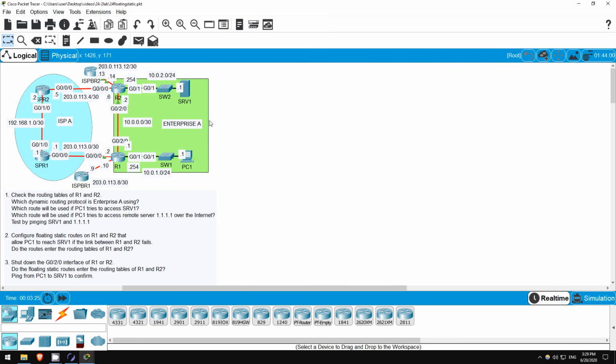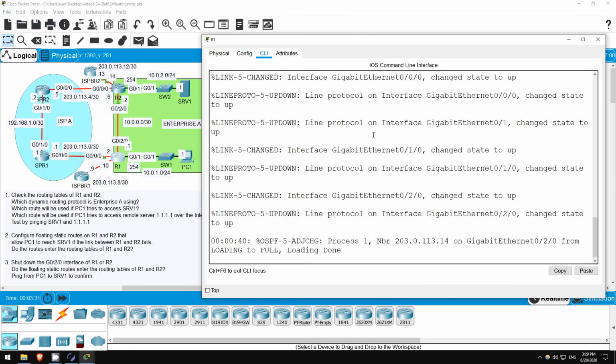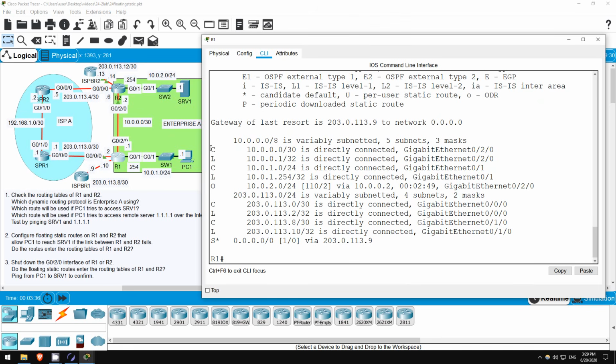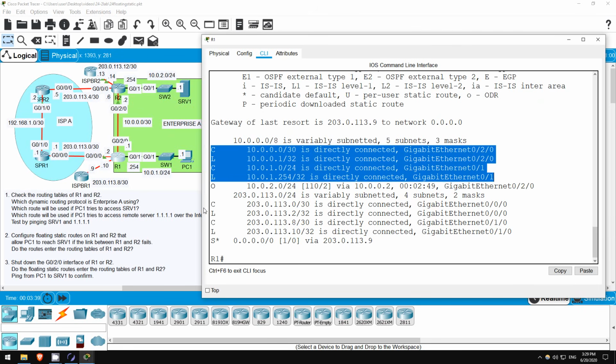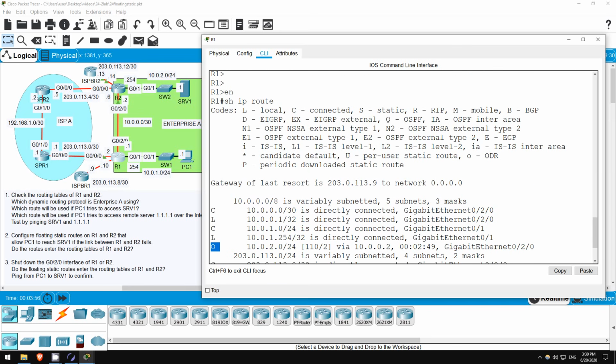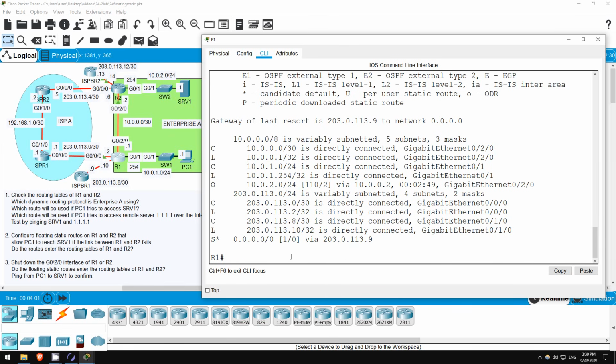So the first step is to check the routing tables of R1 and R2. I'll check on R1 first. Enable, show ip route. So we have connected and local routes for each of R1's interfaces. A static default route pointing to 203.0.113.9, which is ISP B R1, and a route to 10.0.2.0/24, learned via R2. Which routing protocol was used to learn this route? This O here means OSPF, as you can see in the legend up here. So Enterprise A is using OSPF as their IGP, Interior Gateway Protocol.